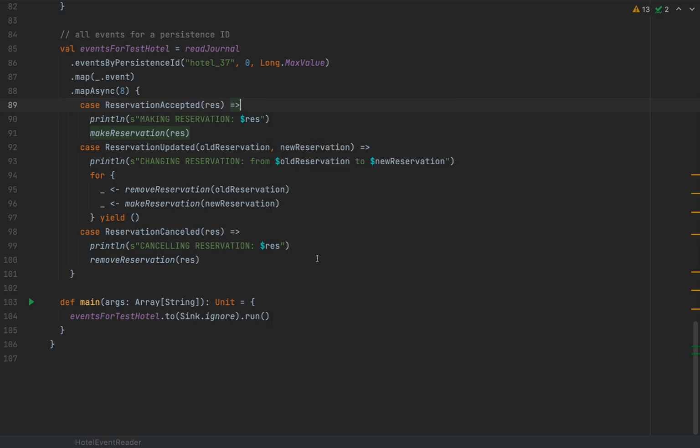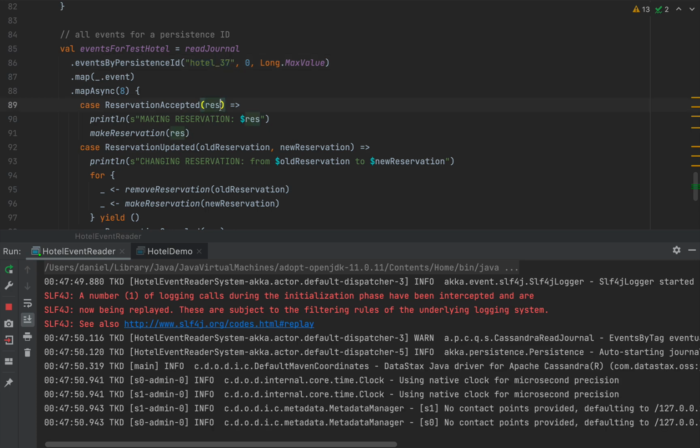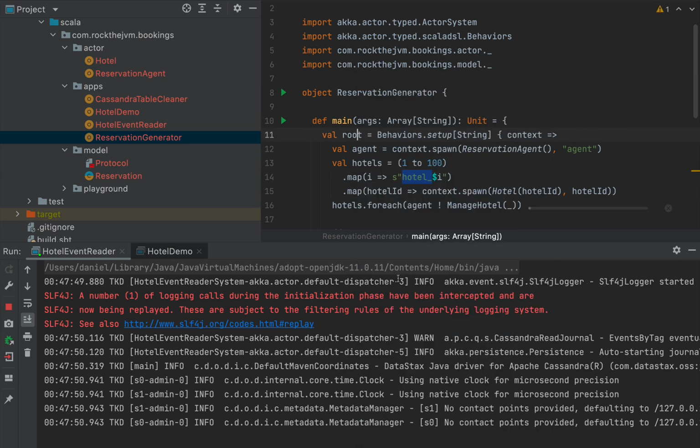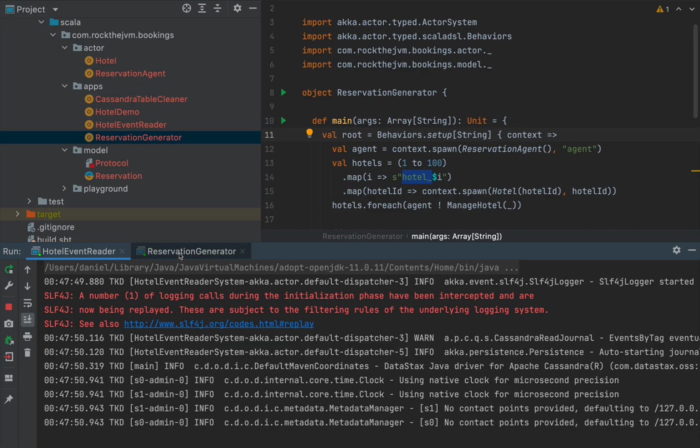So let me go ahead and do that. I'm going to start hotel event reader for hotel 37. So at this point, we shouldn't have any kind of messages. But once I start the reservation generator, we should start seeing some events associated to this particular hotel. Not too many, but some.